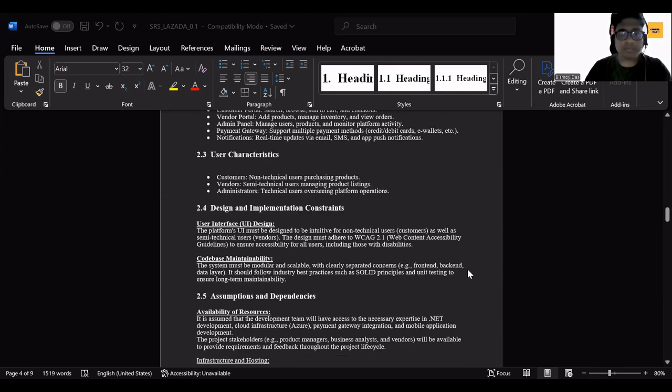The next part of the SRS document is design and implementation constraints. Some of the design and implementation constraints mentioned are user interface design. The platform UI must be designed to be intuitive for non-technical users as well as semi-technical users. The design must adhere to WCAG 2.1, the Web Content Accessibility Guidelines, to ensure accessibility for all users, including those with disabilities.